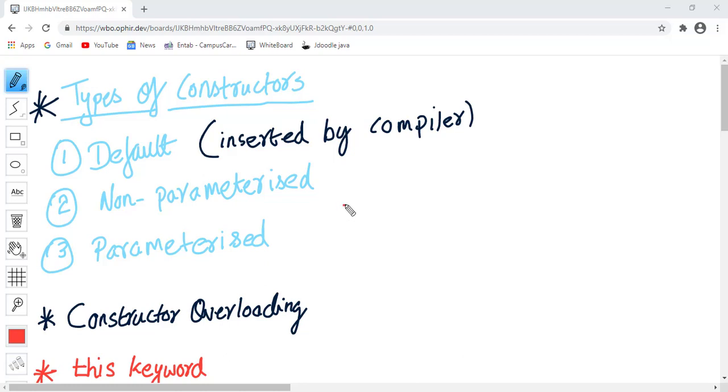Hello friends, in this video we are going to continue with our discussion on constructors, and we are going to cover a lot of important topics related to constructors. So let's start. First topic we'll see is types of constructors. Second topic is constructor overloading, and the third topic is the this keyword. So these three topics we are going to see in detail.